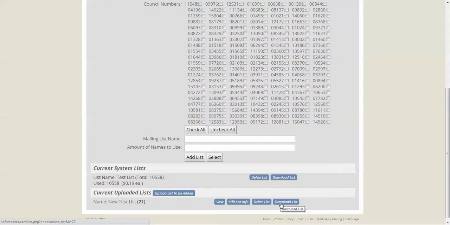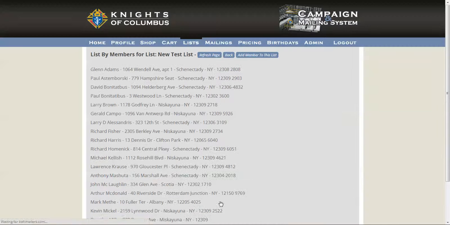So if you're adding names to the list through here, you can go ahead and download it so you have all the current information, or if you lose the list or what have you, it is available for you to download here. Now, if you go into view the list, as you can see up at the top here, you can add a member to this list. This is what I was saying with the ability to maintain the list here.